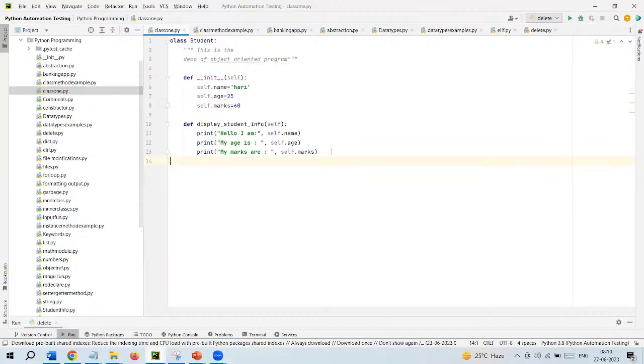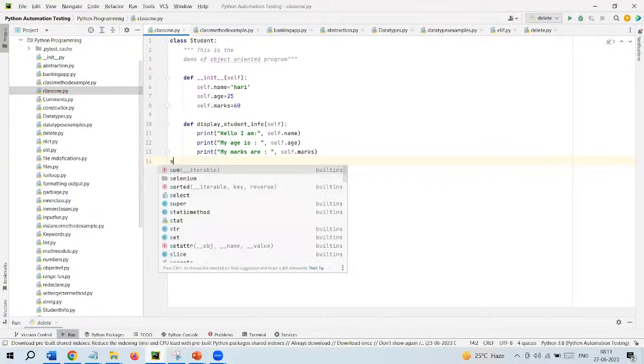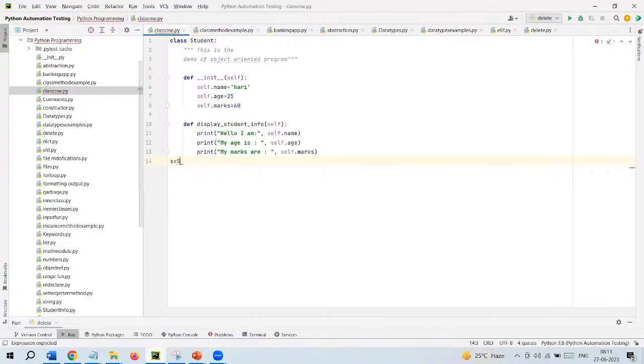So how to create an object in Java? Just remember it: class name, something called Student, and a variable equal to new Student. Something like this you have to create, right? So here in Python, it's very simple: object reference equal to class name. That's it. Object reference equal to class name.